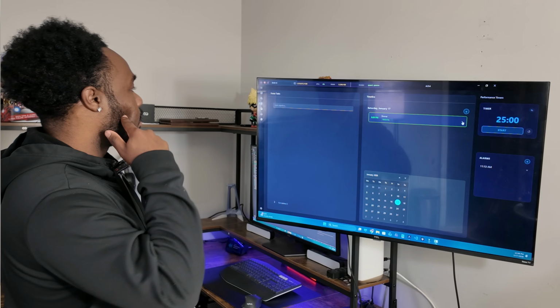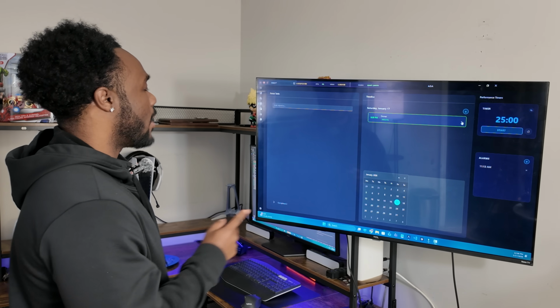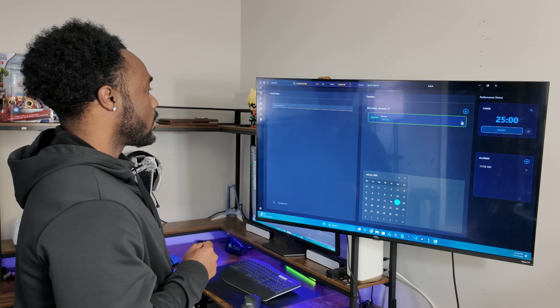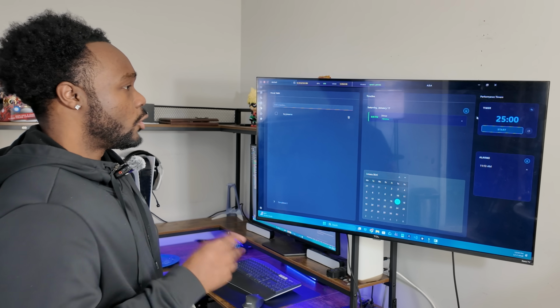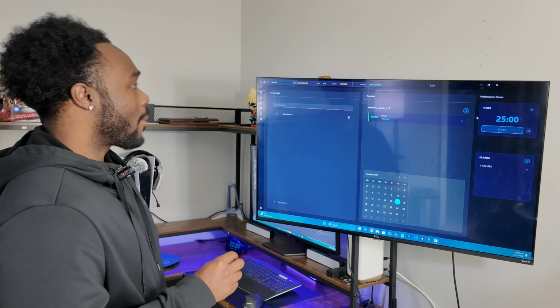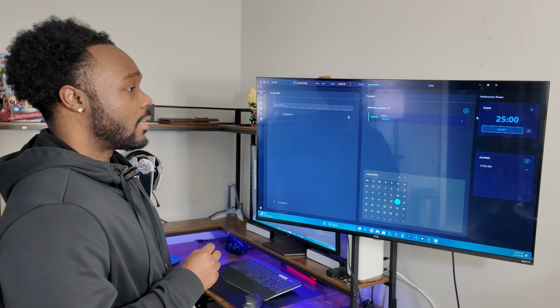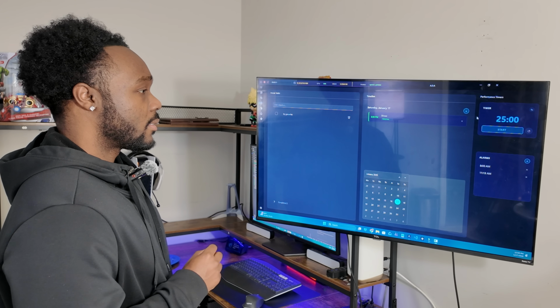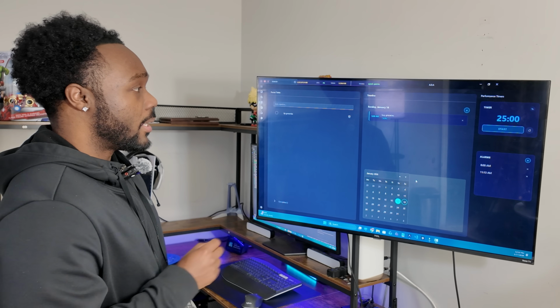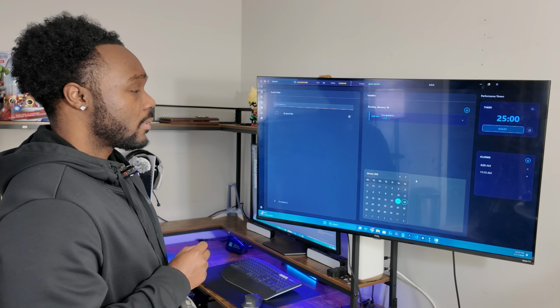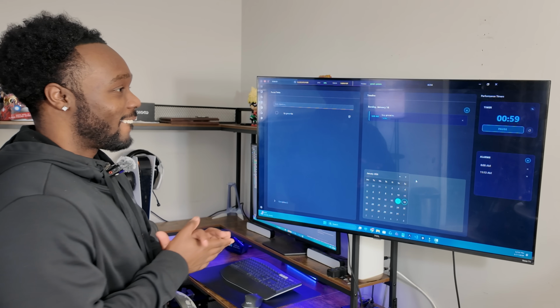So let's put it all together and let's test it. Jarvis, add buy groceries to my to-do list. Add buy groceries to your to-do list. Nice. Jarvis, set an alarm for 8 a.m. Alarm set for 8 a.m. Jarvis, set a timer for 1 minute. Timer set for 1 minute.